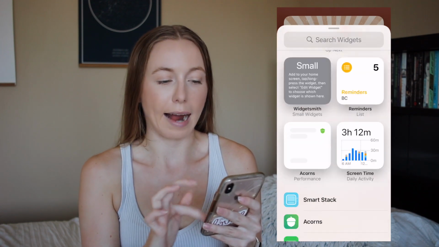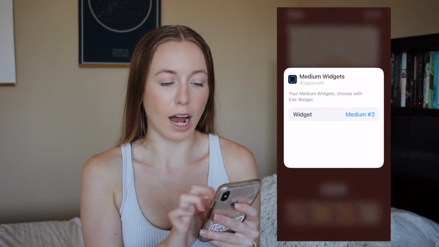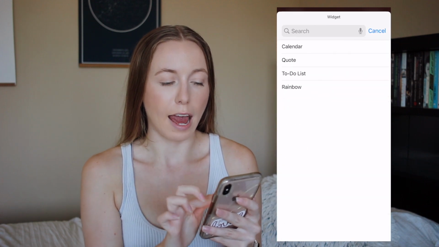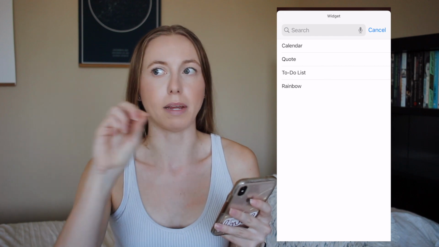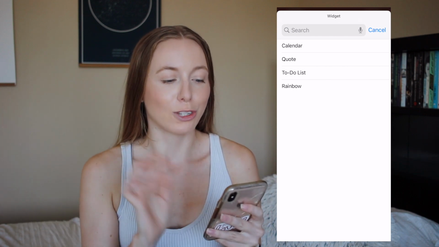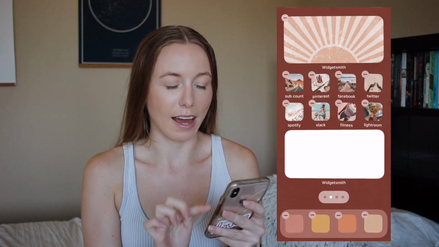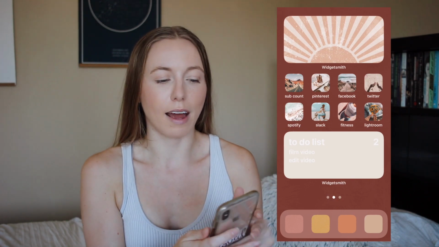So I added in my medium widgets, and then when you want to switch out the widgets, you go to widget, you click which one, and then you can name them. I renamed mine because at first it's like medium 1, medium 2, medium 3, medium 4, and it's really confusing to figure out which one's which. So I realized you could name them, so then we just hit to-do list, and then it pops up at the bottom there, you hit done. So that is how you set up the widgets.